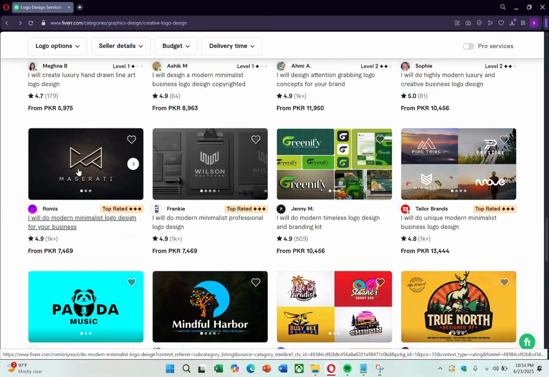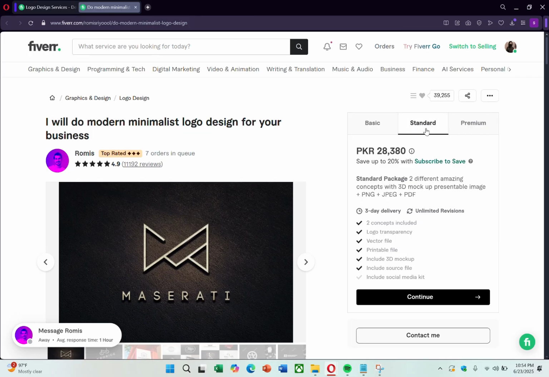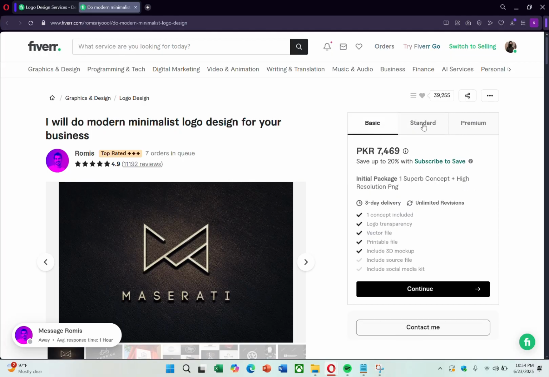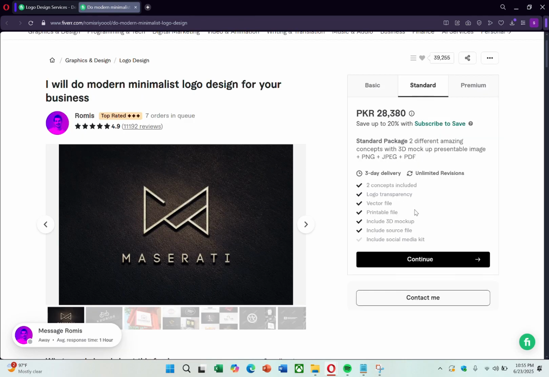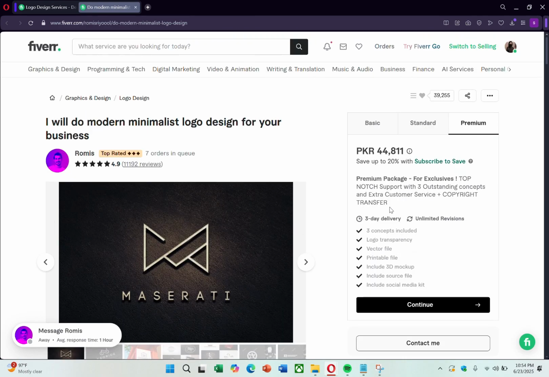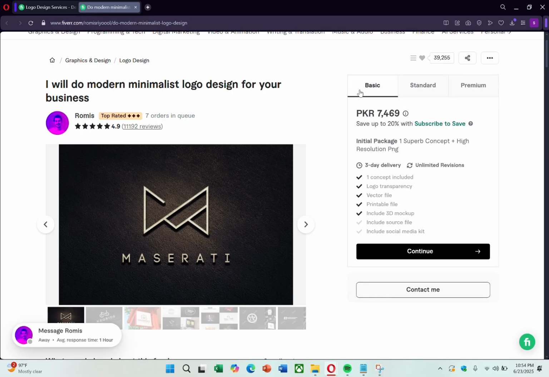Suppose you see a logo style you really like. Click on that listing. You'll see the details of their basic package. It may include one concept, logo transparency, and a printable file. It may not include things like a source file, 3D mockup, so make sure to read everything carefully before you decide to buy. If you want more features, you can check the standard or premium packages, which offer more comprehensive services. The standard might include everything except the 3D mockup, while the premium usually includes all features, such as unlimited revisions and priority support. Let's say you want to go for the standard version.